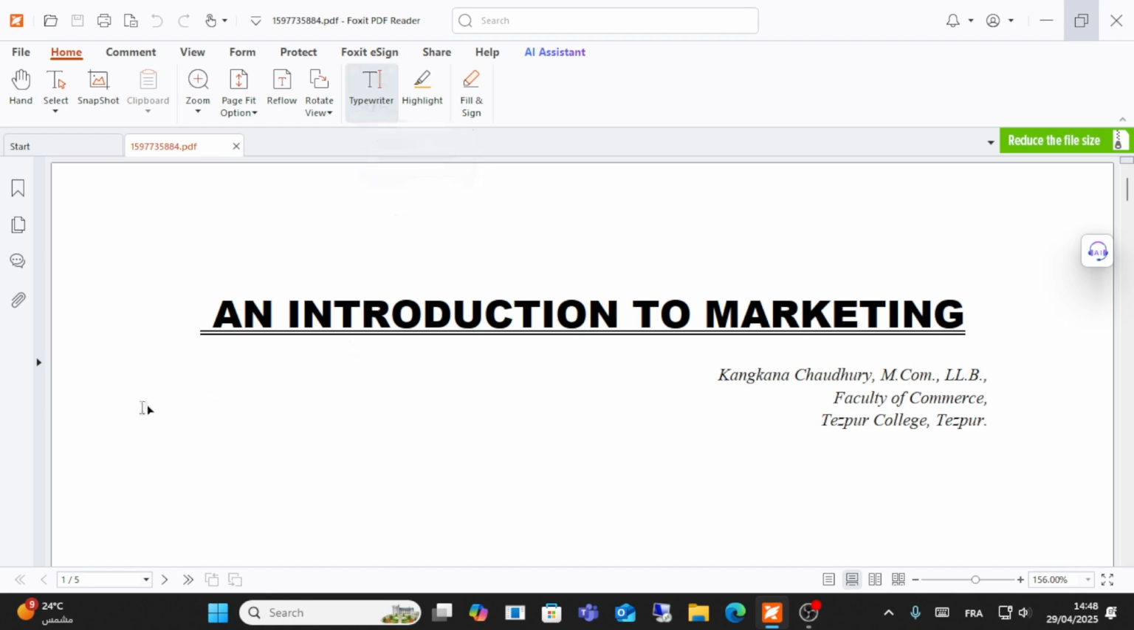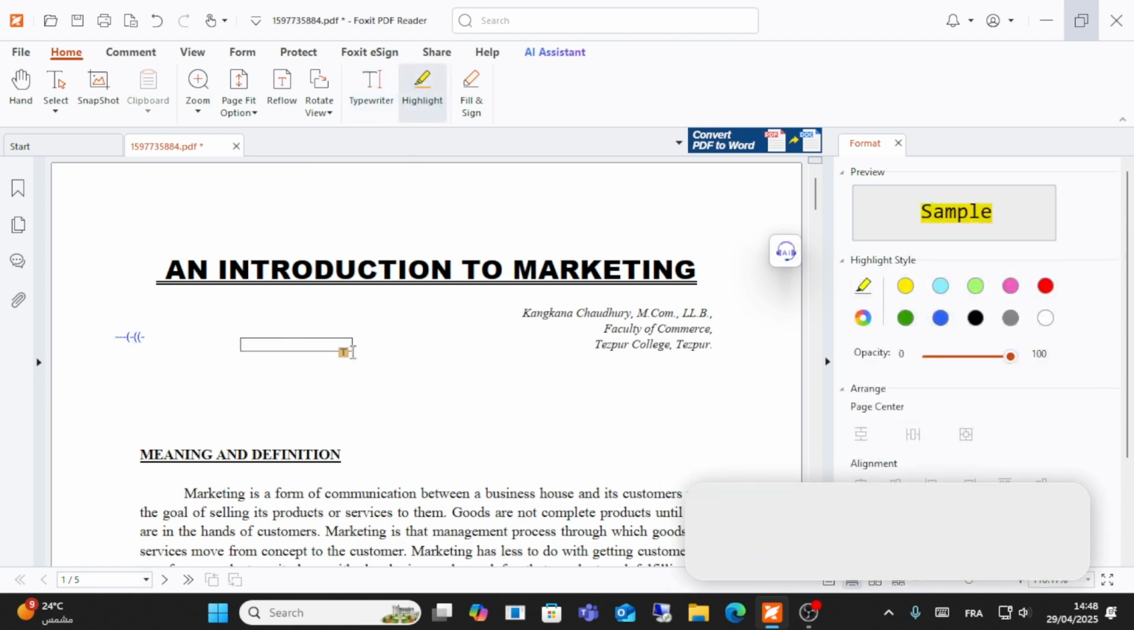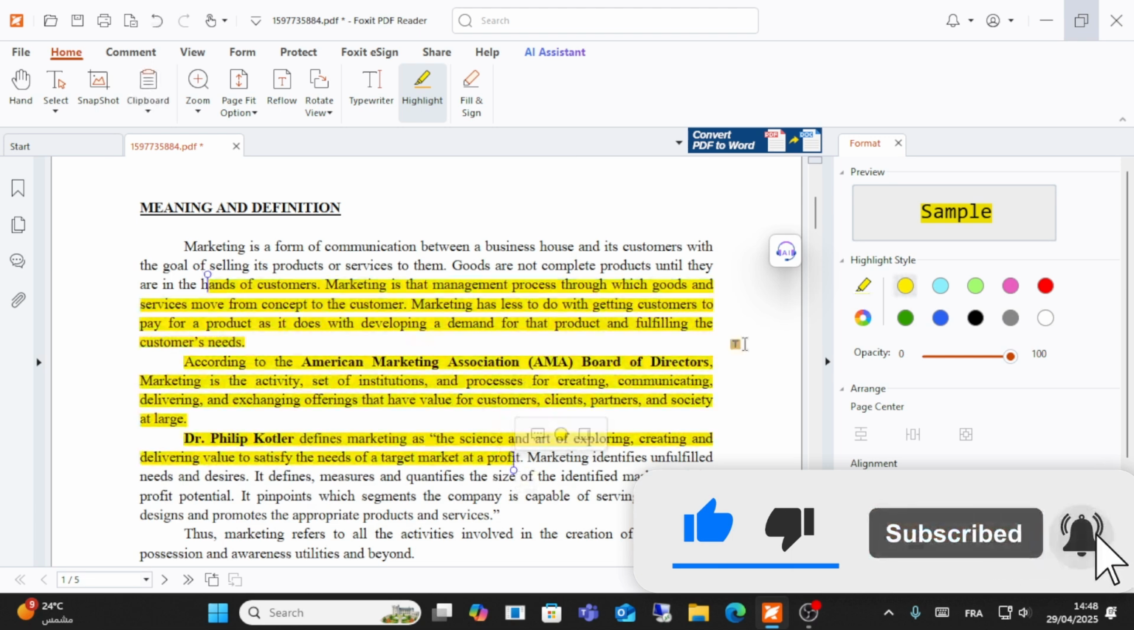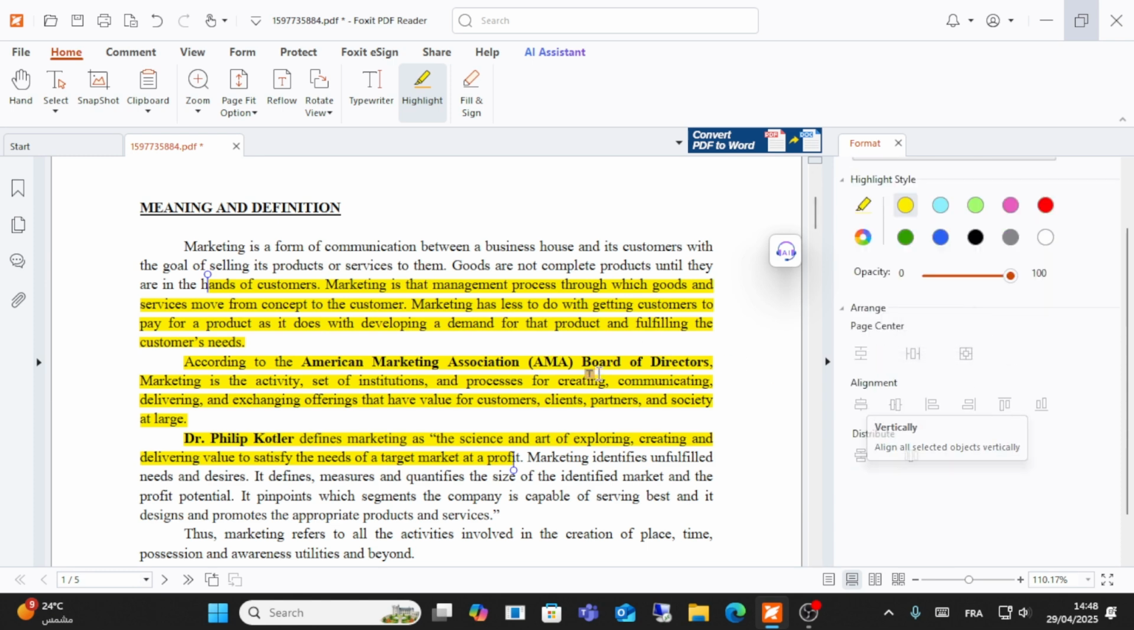You can use the typewriter from here, you can select the writer, and from here you can write and highlight. You can highlight your text. From here, you can select your text and choose highlight from this option. You can select the preview from here and select style, and you can remove the highlight from this text.